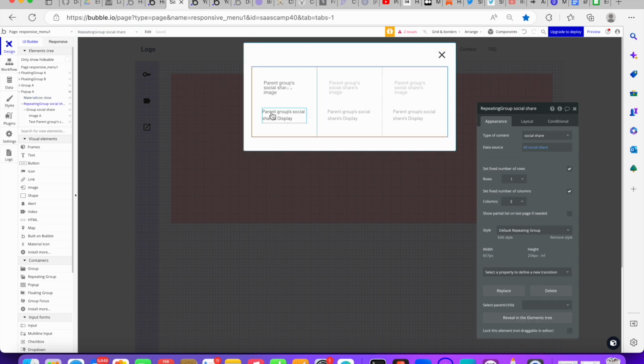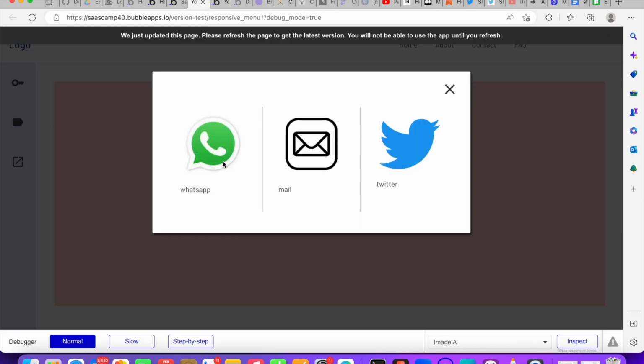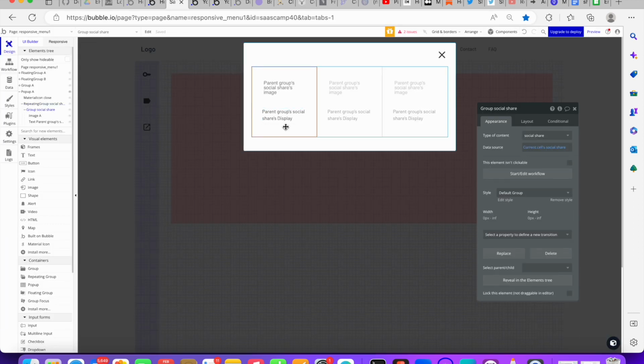So now that we have this, we want it so that when a user clicks on WhatsApp, you just want them to share. When they click on email, you want them to share via email. When you click on Twitter, you want them to share via Twitter. So we're just going to put it here.